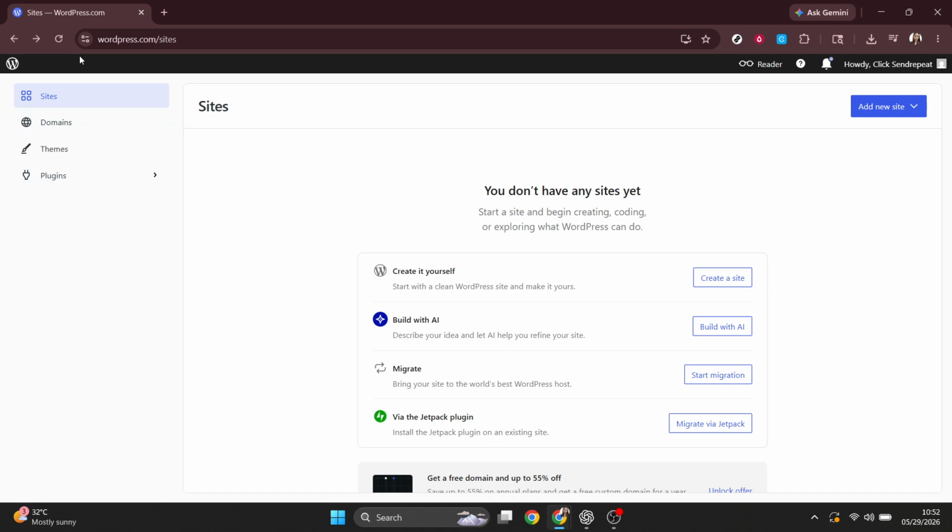Start by logging into your WordPress site and opening your dashboard. The quickest way is to visit yourwebsite.com/wp-admin and sign in. This tutorial assumes you already have WooCommerce installed and active.